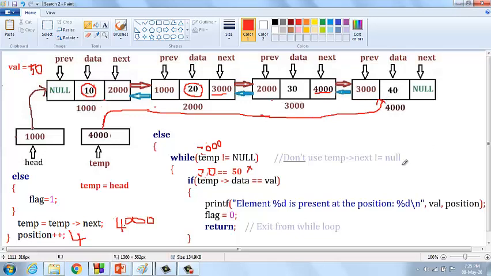What is the value of temp now? Temp is 4000. 4000 not equal to null, condition true or false? Condition true, enter inside the loop, and then temp of data, what is temp of data? 4000 of data is 40. 40 equal to 50? Condition fails, it never executes, and goes to the else part, and then flag equal to 1. Could you understand?